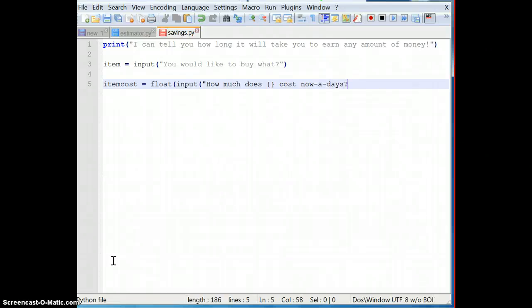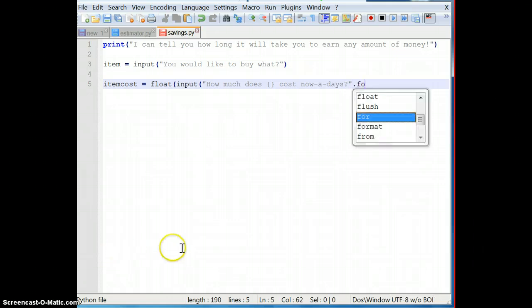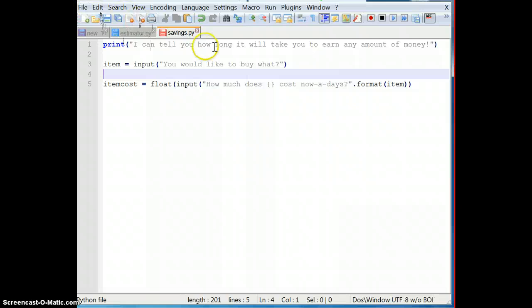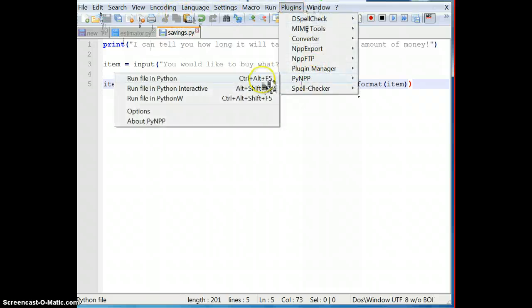So what I did here was I have a question, and whatever their item is, I'm just going to drop it in here and ask them right back how much that item costs again. So let's just make sure that that works before we get going too far. And I'm pretty sure that's how you spell it nowadays, but don't get mad at me if it's not. All right, so let's see here.